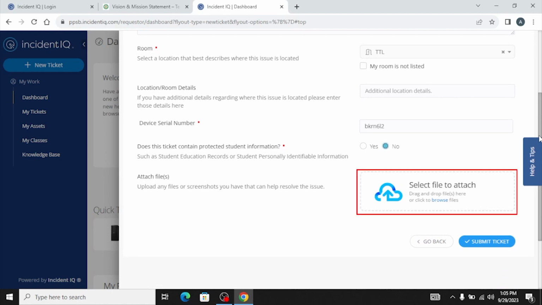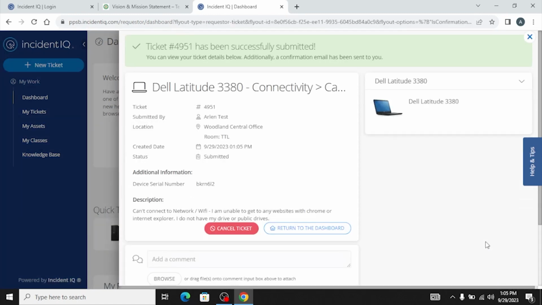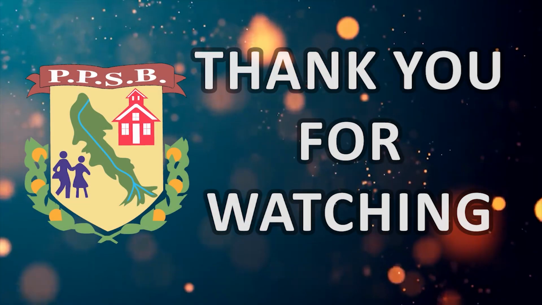We can also add a screenshot and other documents by clicking Select file to attach. Remember, the more information you can provide in your ticket, the faster we can get it resolved. After we are done adding our info, click the Submit Ticket button. This will bring us to the ticket summary. Thank you for watching how to submit a tech work order.